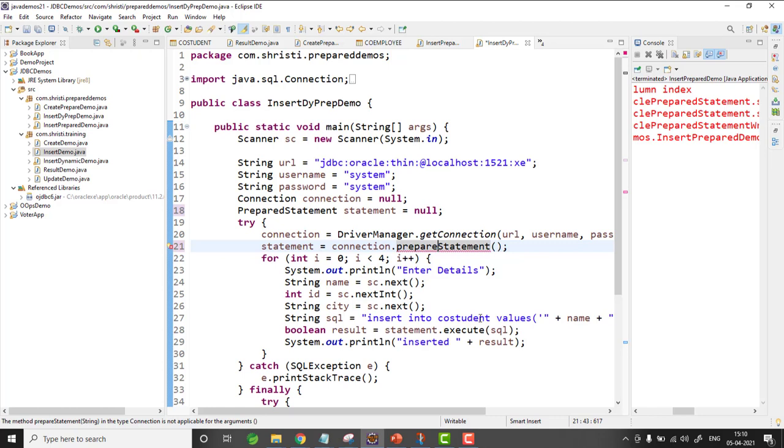It means that 4 times the SQL statement is getting created and then it is getting executed. But if you are using prepared statement, it will be created and kept ready. Whenever you want it, you can just call the execute method to execute that query. Till that time it is prepared and kept ready. So now in our case it is statement equal to connection.prepareStatement. I need SQL. So insert into co-student here.